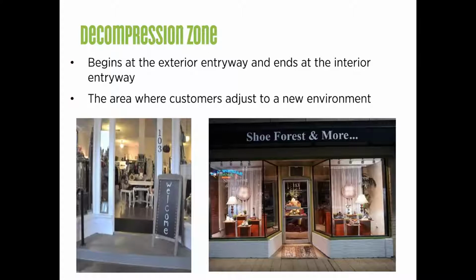environment. So in the wintertime, it's a space for them to take off their coat, put their keys in their bag, take off their sunglasses, really get a lay of the land of what your store is all about and what products you're offering.